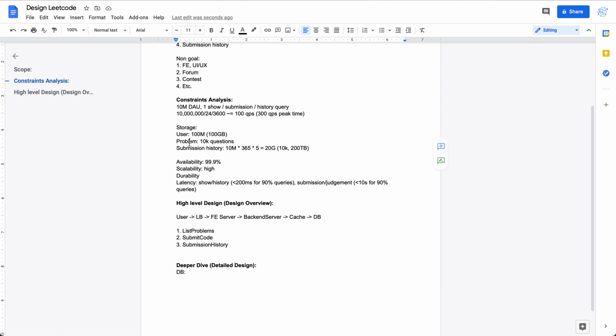There really is no strong preference for SQL or non-SQL for the problem. Using SQL is very straightforward, because the data is very small, easily handled by a SQL database, and it also has a schema. For the user and submission history, let's use non-SQL.